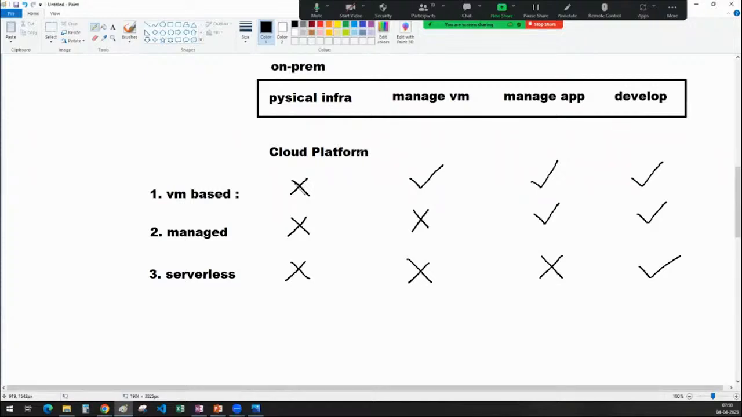How, sir? We already see some data centers, right? Google has its Google data center, Amazon has its Amazon data center, and that is where they manage the physical infrastructure. Managing the virtual machine, managing the application, and developing an application will be on you when you go to VM based services. If you go to managed services, the physical infrastructure as well as managing the virtual machine will be taken care of by them. Only the application and its development will be upon you. And if you go to serverless, you are only talking about the development part.